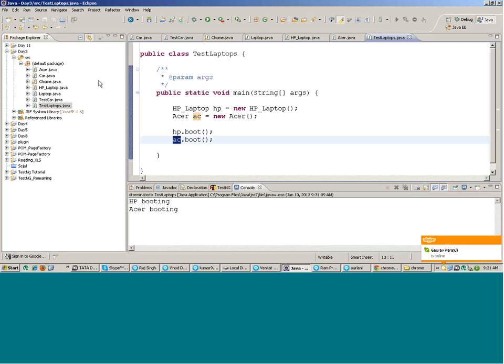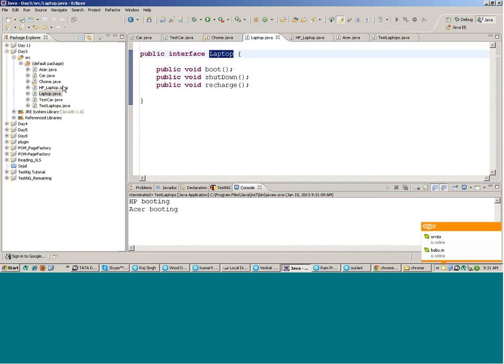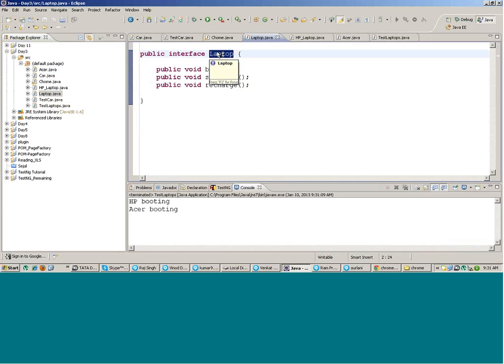As a layman, suppose now, anyways, suppose a layman comes up. A layman comes, he looks at the interface laptop and he knows that HP laptop and Acer laptop both are implementing the laptop interface. Then automatically he will know that both the classes have these functions, right? Okay.